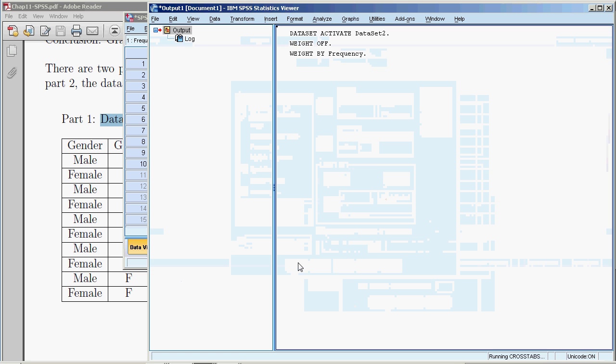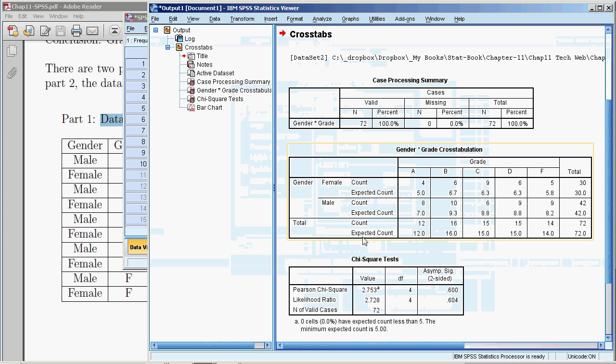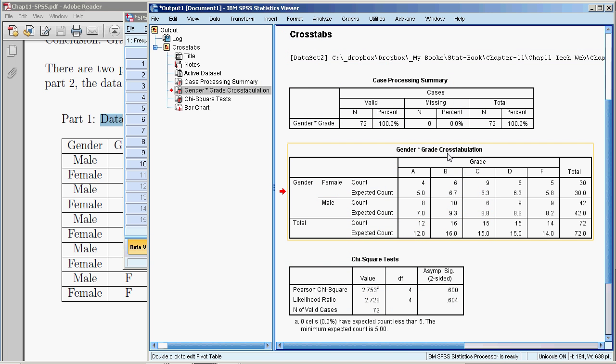Click OK. And the output window gives us a summary. It gives us the cross-tabulation table here, but that's just the contingency table. But notice, in addition to the counts, and for some reason, I guess due to alphabetizing, the female is now the top variable.